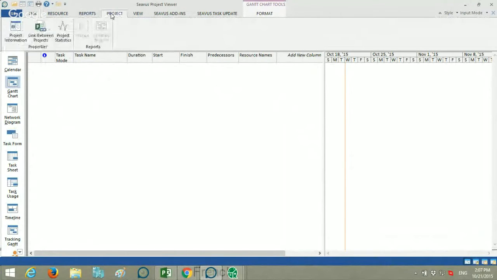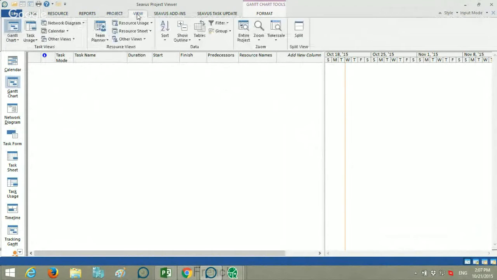Seavus Project Viewer ribbons are identical to the ones in Microsoft Project, with the same locations for the features and controls. The graphical user interface reduces the time needed for incorporating the application into the company portfolio, eliminating training costs because of its familiar environment. During the development process, we followed all guidance and recommendations that are being released from Microsoft.